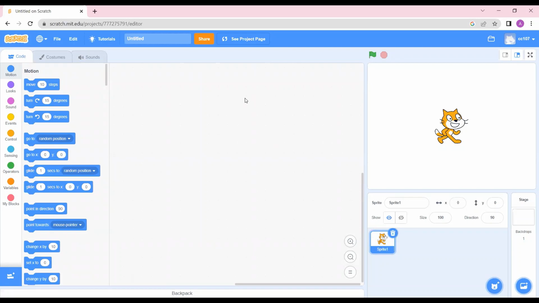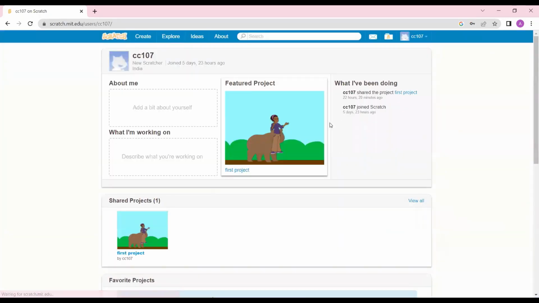Now where is that first project that we created and how do we go over there? For that, you just need to click on your name over here. You can go to your profile. You can put a profile picture over here. If I click on this profile, here you get the option to put your picture. You can put whatever picture you want, and about yourself, you can write what I am working on, anything that you want to write, over here.